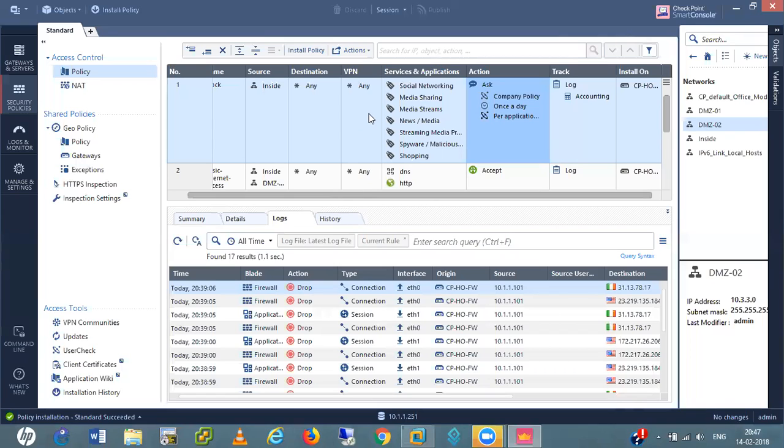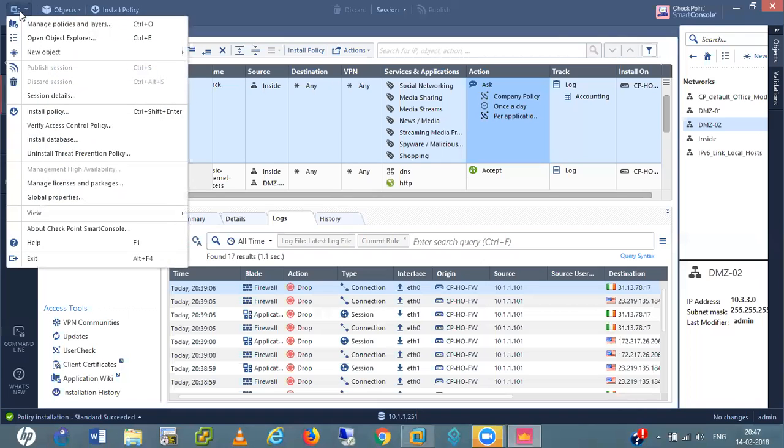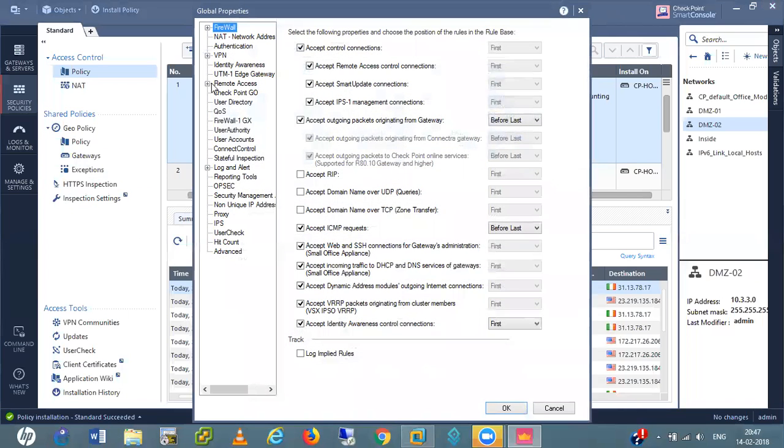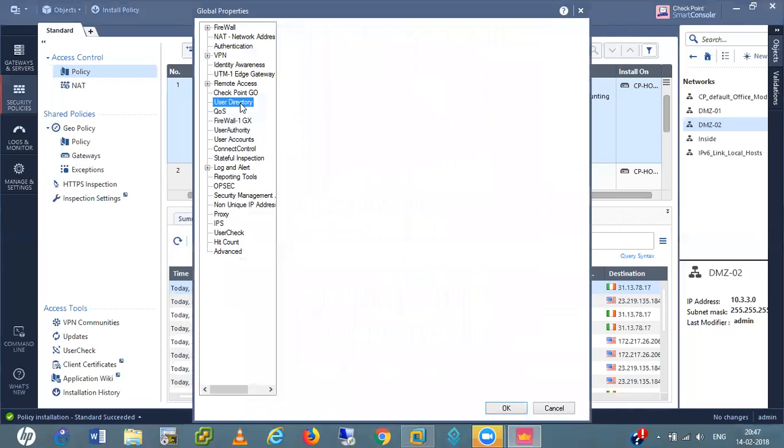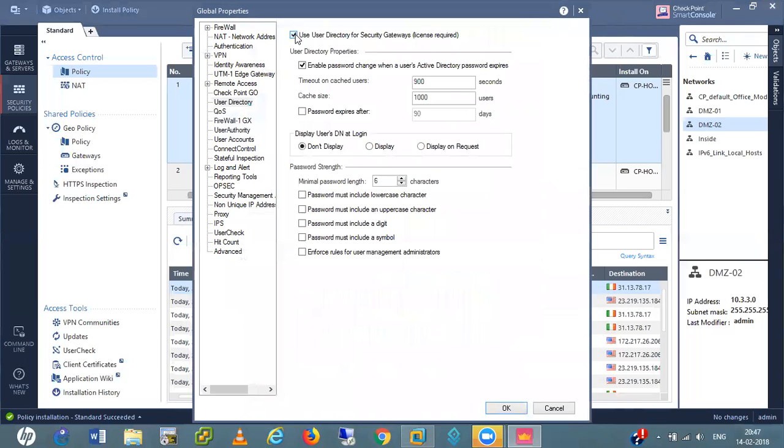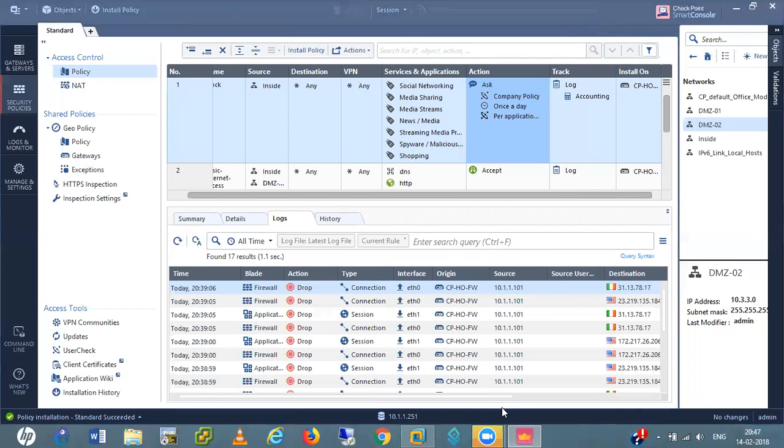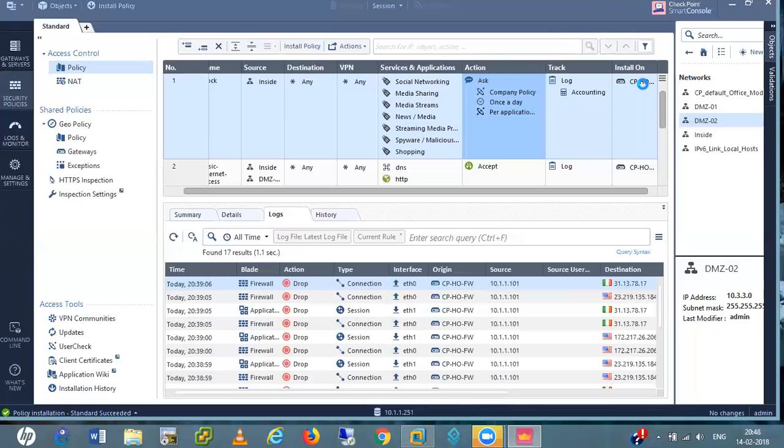So in LDAP, what happened? In global policies, we have this user directory, right? So first we have to enable this user directory. That is our first step. Now the second step, we have to enable the user identity blade, right? Into our firewall.